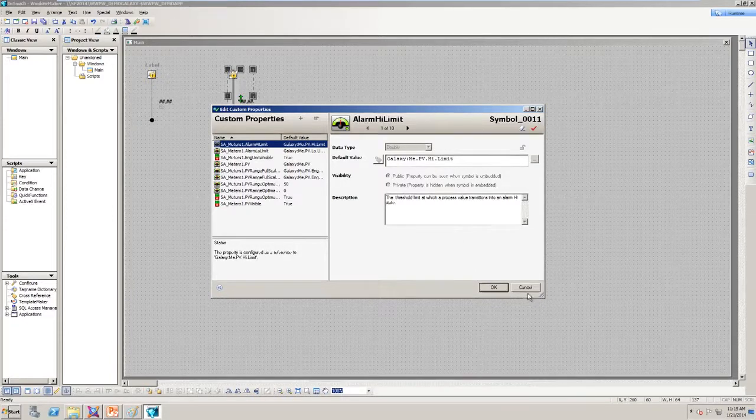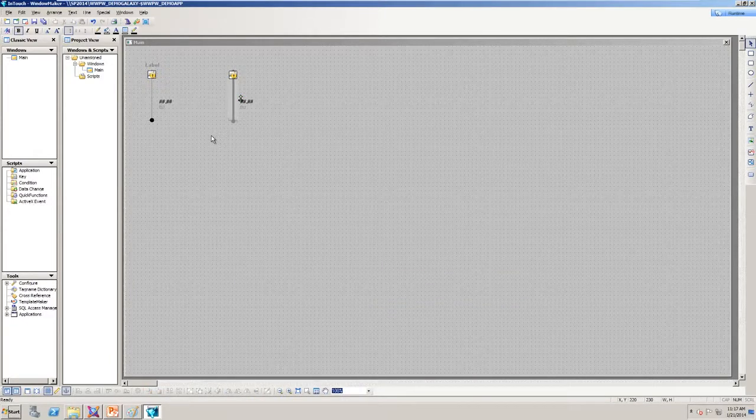So that's a quick overview of Symbol Wizards as part of the 2014 release of Wonderware System Platform. If you're interested, for advanced users, you'll also have the option of creating your own Symbol Wizards to help maintain your library. It will take some planning before you get started, but it's certainly available, and we hope you will take advantage of the new features.